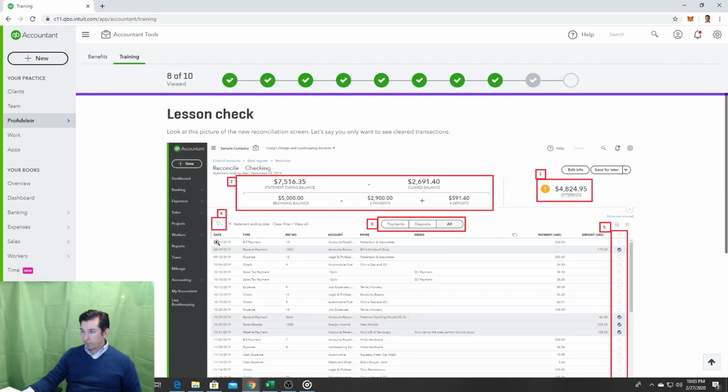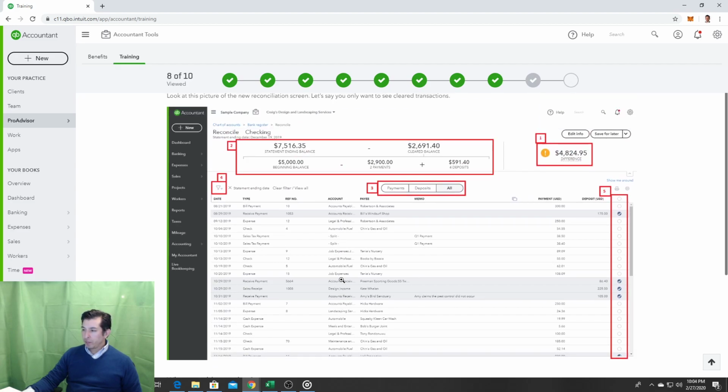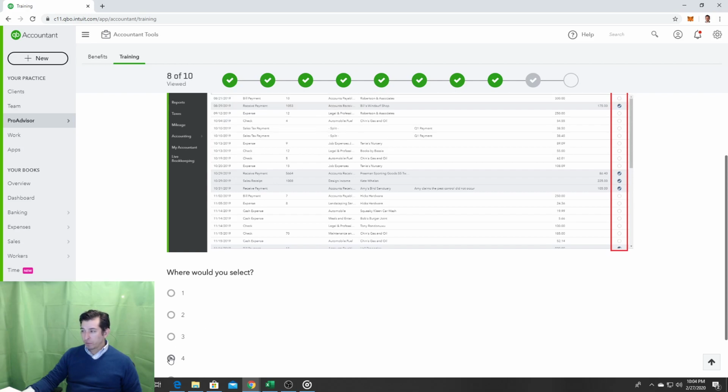Lesson check. Look at this picture of the new reconciliation screen. Let's say you only want to see cleared transactions. What would you select? Okay, maybe here. I would say number 4. But let's find out if I'm correct. I'm not even sure.